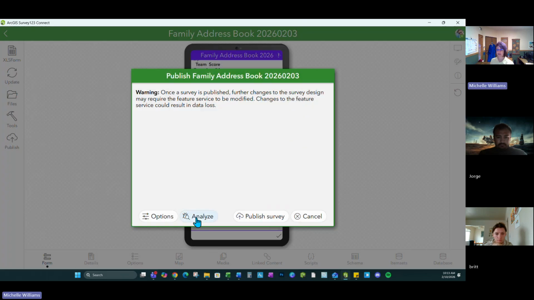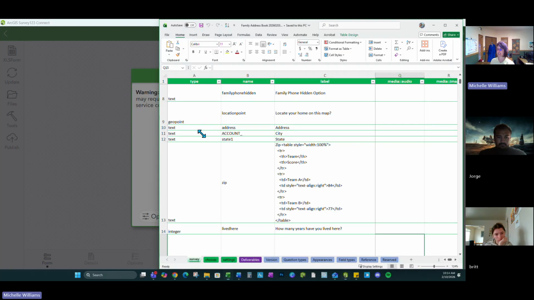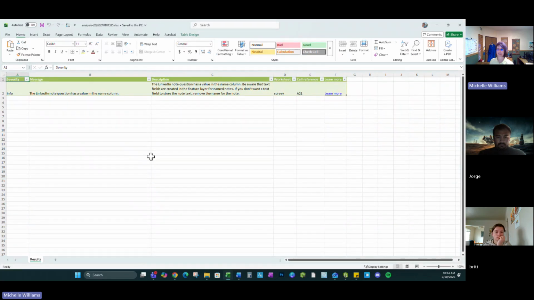And then analyze. What this is going to do is, this is a Python script probably, because I noticed there's a couple pieces in here that don't work if you don't have ArcGIS Pro on your computer. So what this is doing is the analysis on your survey. And it looks like we have one informational piece that we could check out. We can still publish it with that. But just for today, I'm going to show you what that looks like. Just come over here and click on that link. And that's going to give you a new spreadsheet. And it's going to tell you what the problem is.